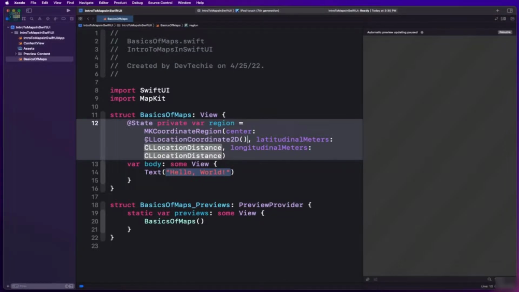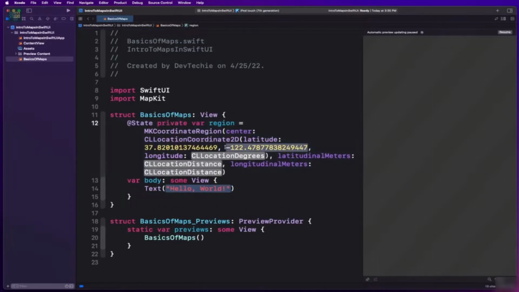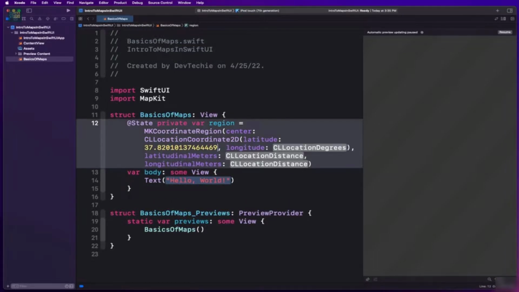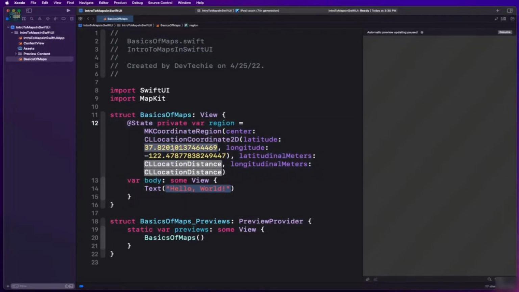The center is basically a type of CLLocationCoordinate2D, which has latitude and longitude. So I'm going to simply paste the latitude and longitude values that were copied from Google Maps, and just replace it. The first value is latitude, the second value is longitude.